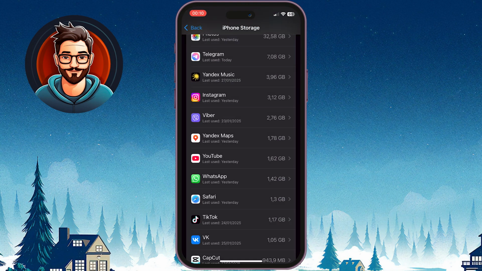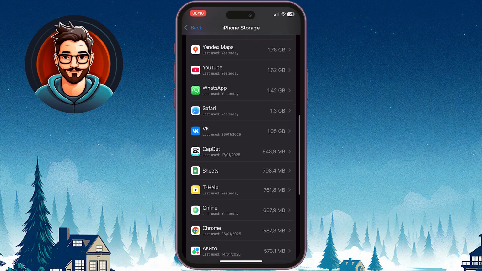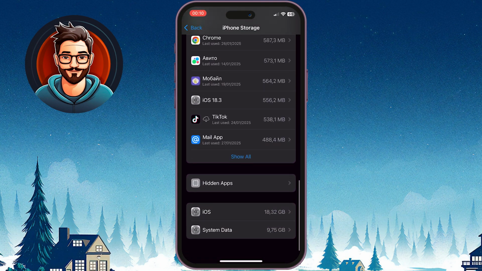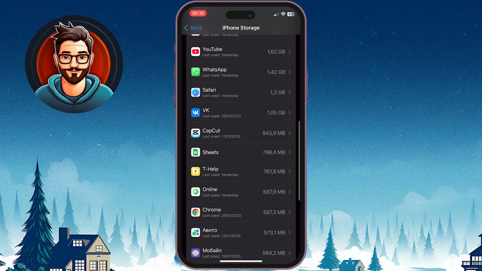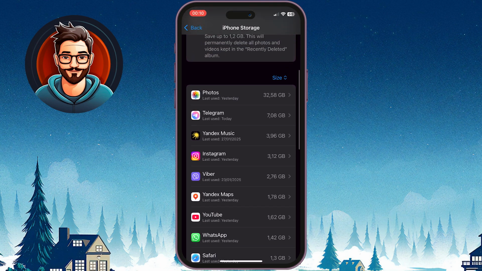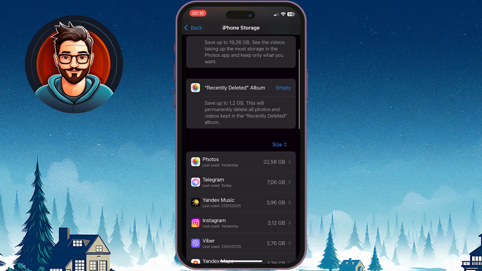Okay, in the iPhone Storage menu, check for old iOS updates. If you see a file labeled iOS update, delete it. It's no longer needed and may be taking up space.